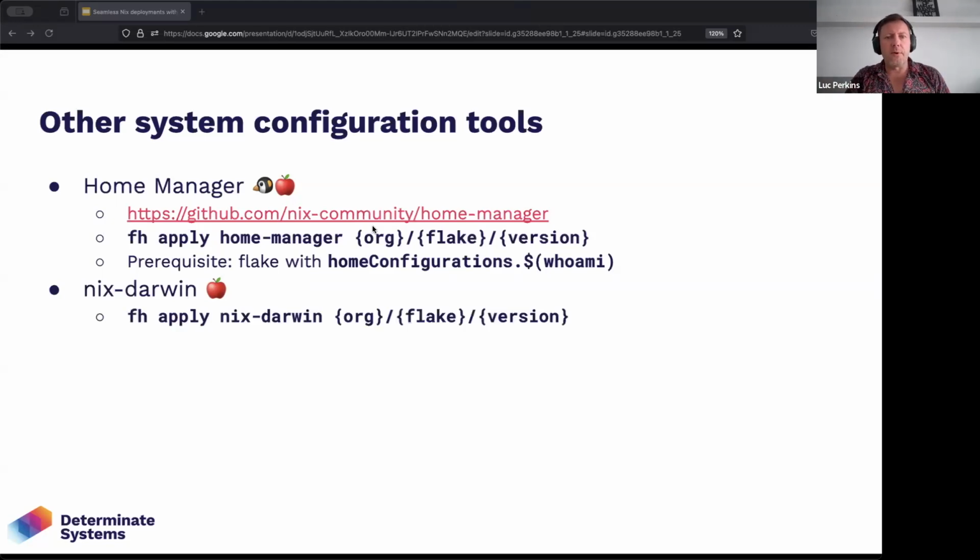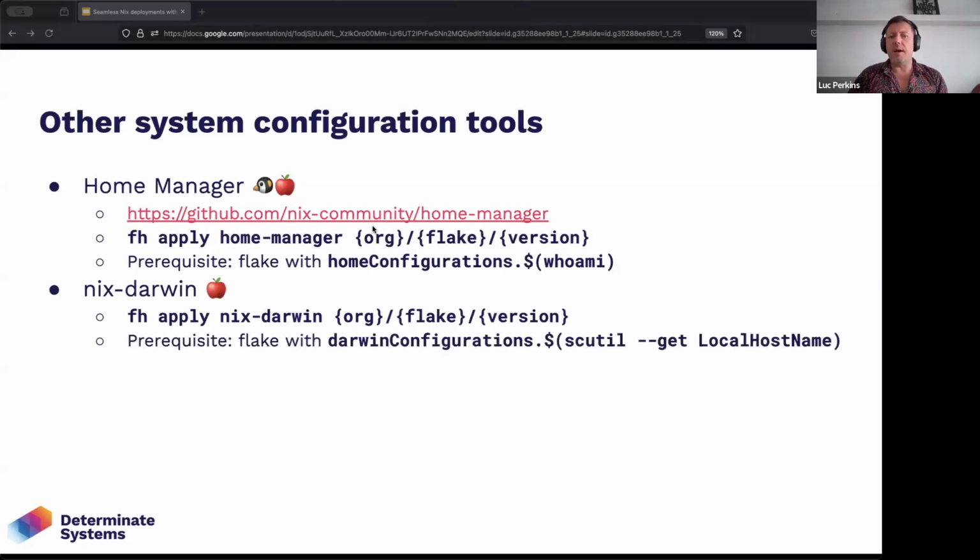So going back to FH, you can use FH apply Nix-Darwin to do exactly the same thing, where you pull your entire Nix-Darwin closure directly from FlakeHub Cache, and it's all authenticated. It could be in a private flake, and it doesn't need to perform any store path resolution. Again, to do that, all you need to do is publish a flake that outputs a Nix-Darwin configuration, push that to FlakeHub Cache, and you're good to go.